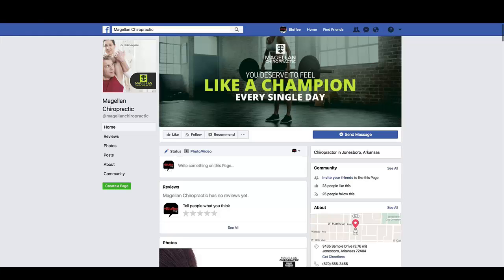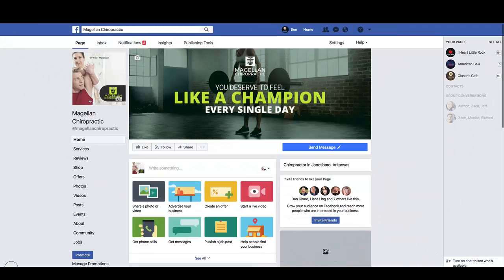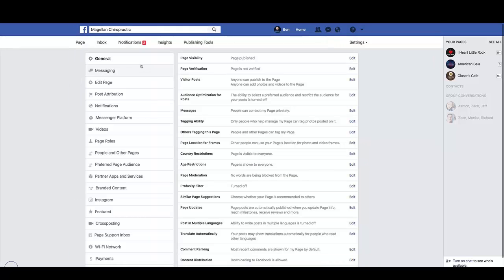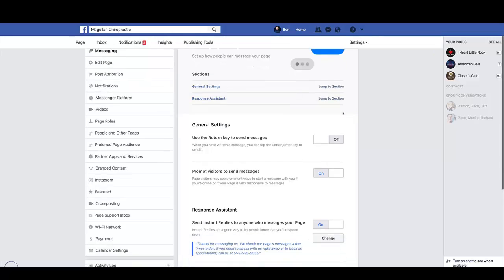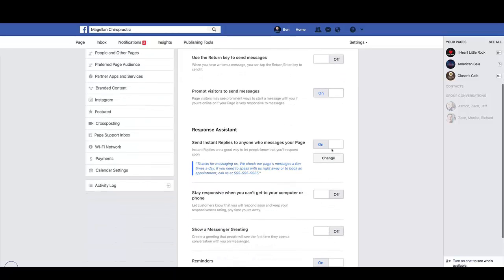So here's what we're going to do. I'm going to show you on our page. Let's say that you own this page. You're going to go up to settings on your page, and it's going to take you to something that looks like this. Then we're going to go to messaging. And from messaging, we are going to see something that looks like this. And we're going to go down to response assistant, and we're going to turn that on. Make sure that prompt visitors to send messages is turned on too.